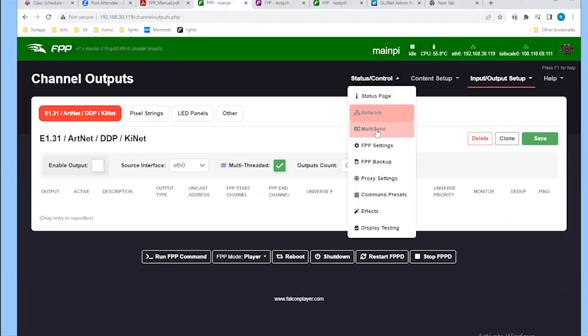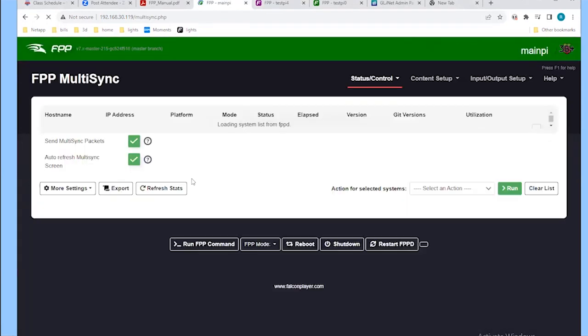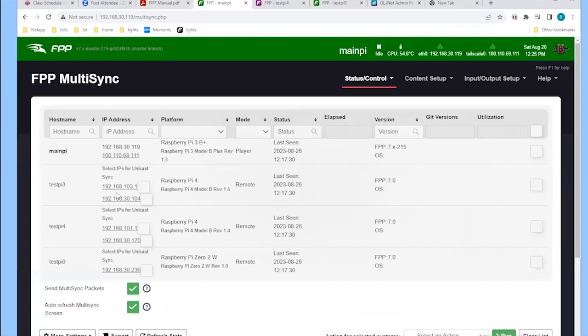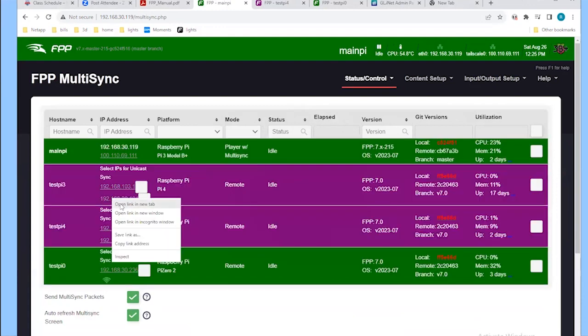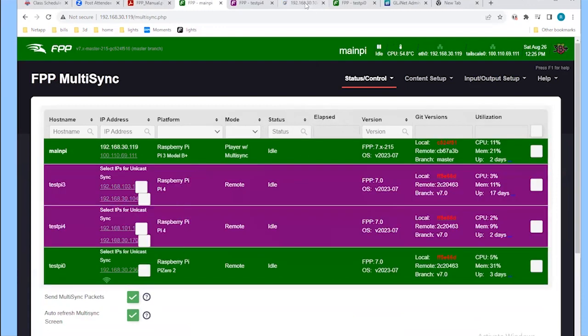So let me go back to my multi-sync here real quick and get to test Pi 3 because I don't really recall his IP address right away. So I'm just going to go here, right click, open in a new tab, and I should be looking at test Pi 3.